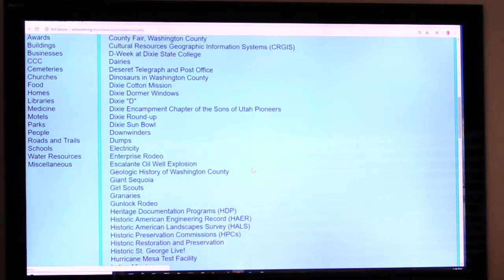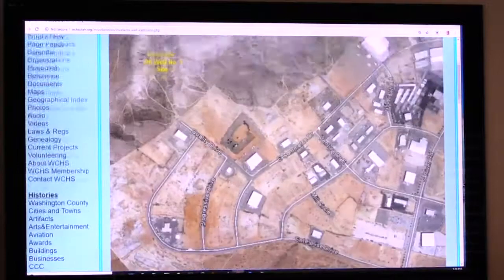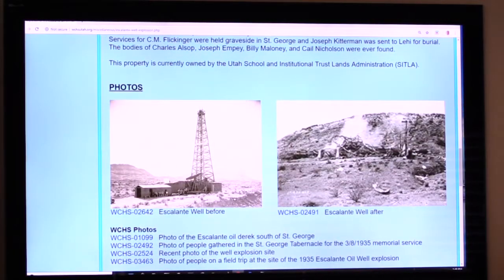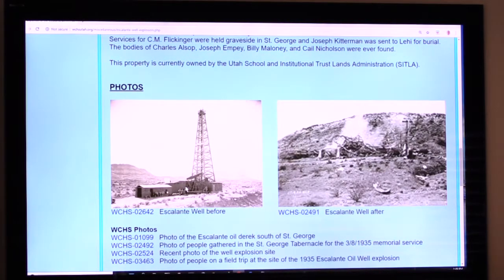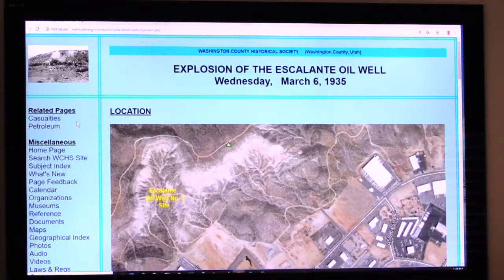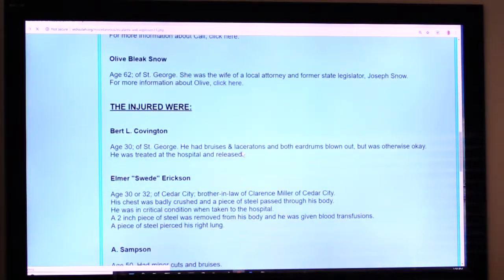And there's a lot of really interesting stuff here. Escalante oil well explosion, I don't know if you guys remember that. 1935, that's a bit before my time. They were drilling for oil, they expected a gusher, started dropping an explosive down the tube to try to loosen up the oil, and it exploded above ground, and that's what happened. A bunch of people were killed. This is one of those pages for related pages. You can go to petroleum, or this is a list of casualties, people who were killed and what happened there.